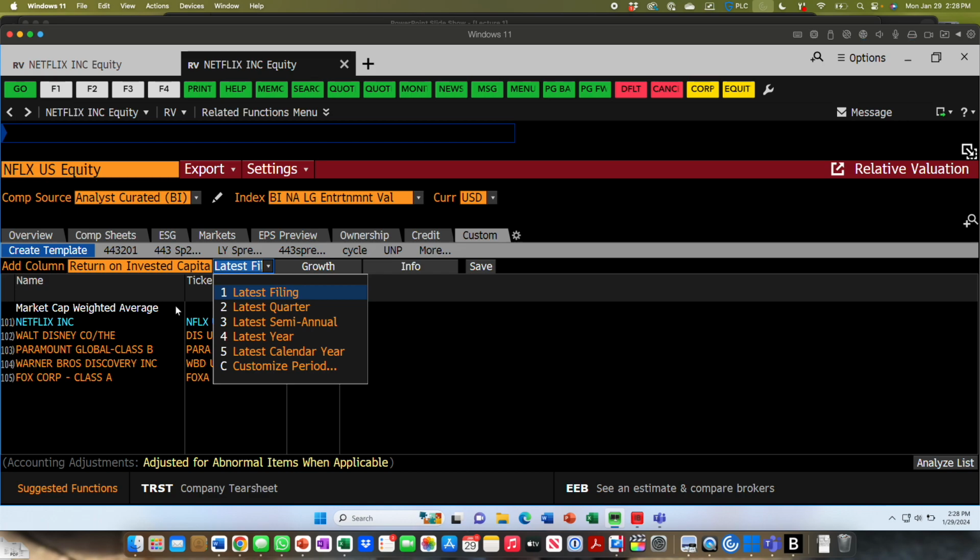That means if Netflix, which has reported their results last week, that will go through December 2023. If they haven't reported results, it'll go through September 2023, but the day they report, it'll switch to the latest filing data, annualized for the last 4 quarters. So it's a rolling 4 quarters as of the latest filing.